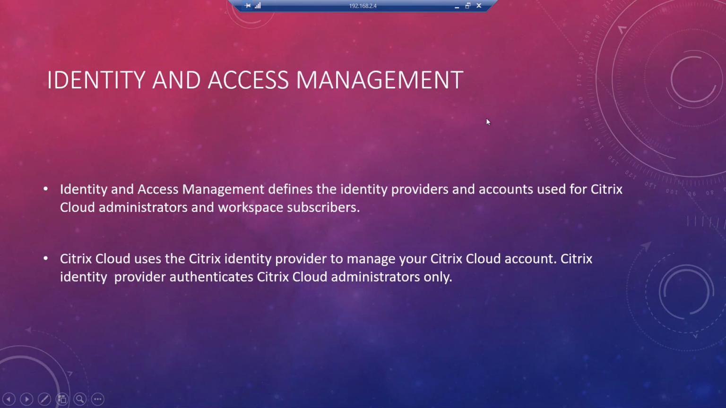Let's say there is a user who wants to access some application or desktop. We call this user a subscriber. Let's say A21314 is the name of the account. You can assign that account to a particular application or desktop. These are workspace subscribers. Citrix Cloud uses the Citrix identity provider to manage your Citrix Cloud account. Citrix identity provider authenticates Citrix Cloud administrators only. By default, only Citrix Cloud administrators can authenticate to the Citrix Cloud account.